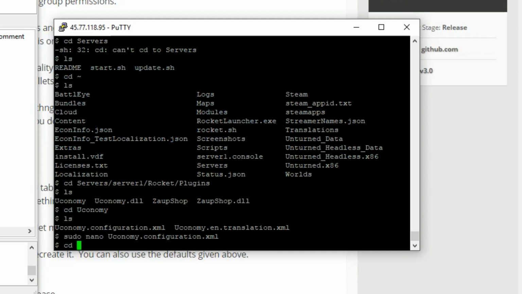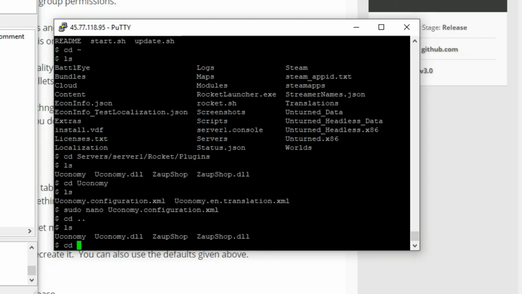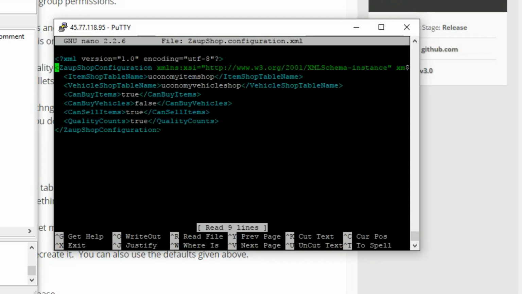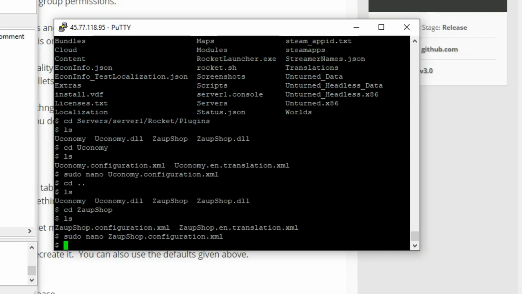Now, if you want, you can also edit the ZaupShop configuration. So you can head over to ZaupShop folder and edit the ZaupShop configuration. Once you're in, you can set these as true or false. You don't need to touch the table names, since that can be left at default. Since we didn't change anything, I'm just going to hit Ctrl X to exit out of it. Now as for the permissions, we'll go back.